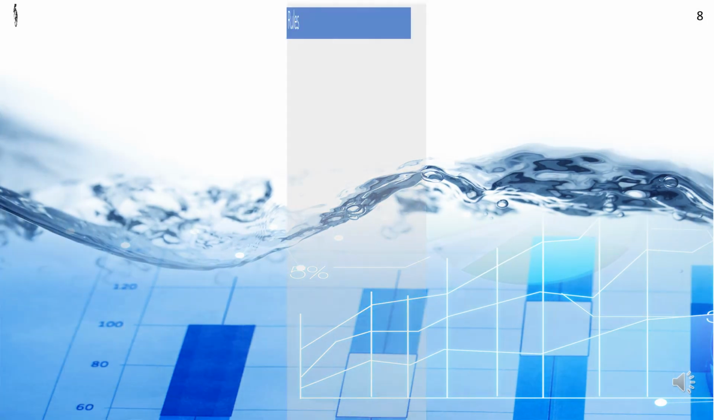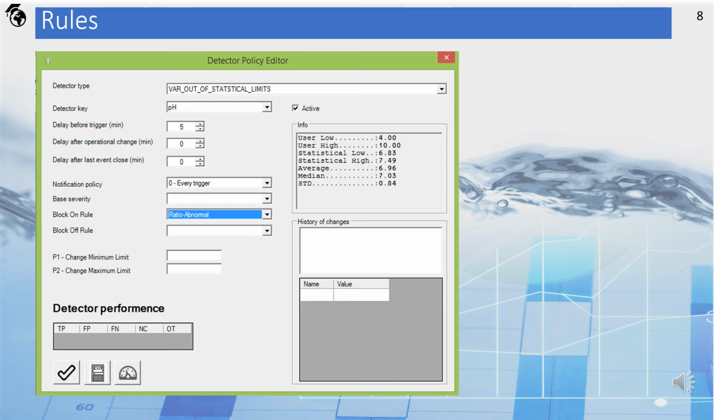The second place where rules may be used is in any detector's rule on or rule off fields. Rule on ensures that the detector operates only if a given rule is true. Rule off ensures that the detector operates only if a given rule is off.